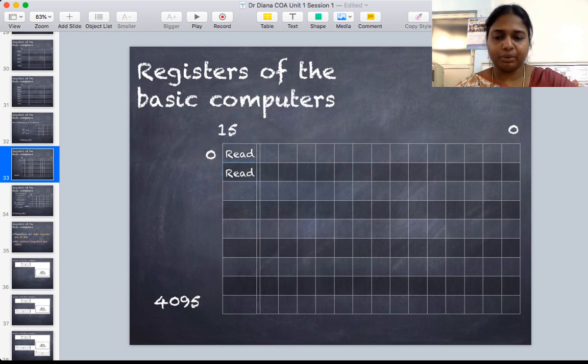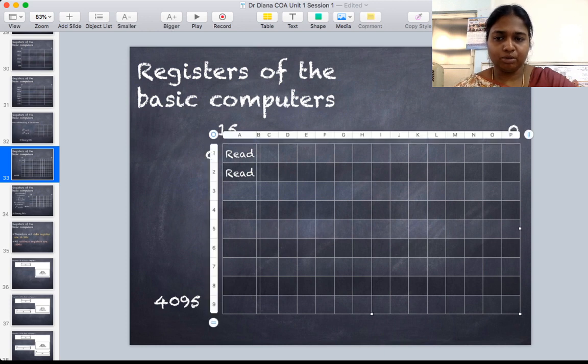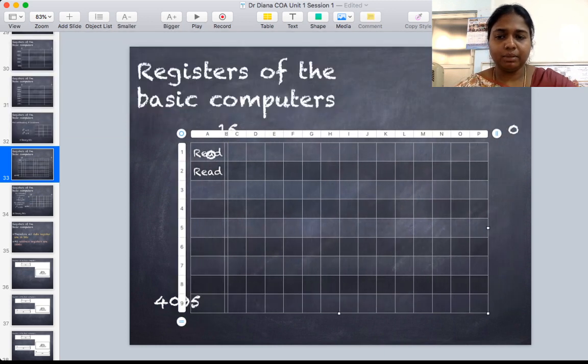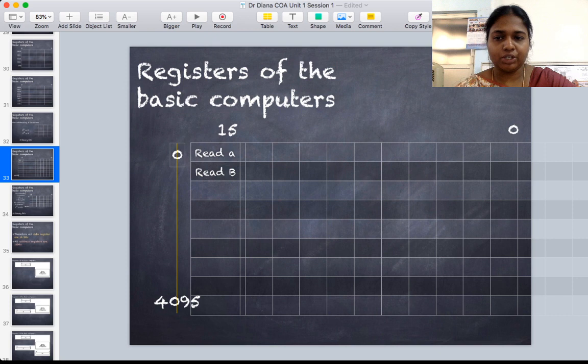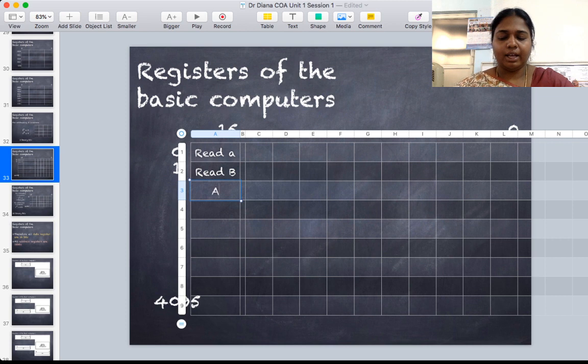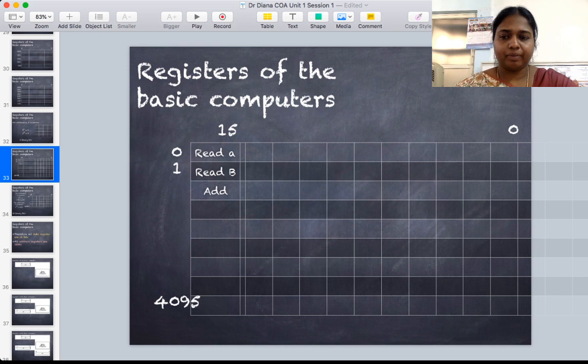So I have a computer which is able to read some numbers. So I've got read A in the 0th memory location, and I have read B in the first memory location. Then I have add A and B. This I have in the second memory location. Okay, so this is my program, and for executing this program I need the computer.